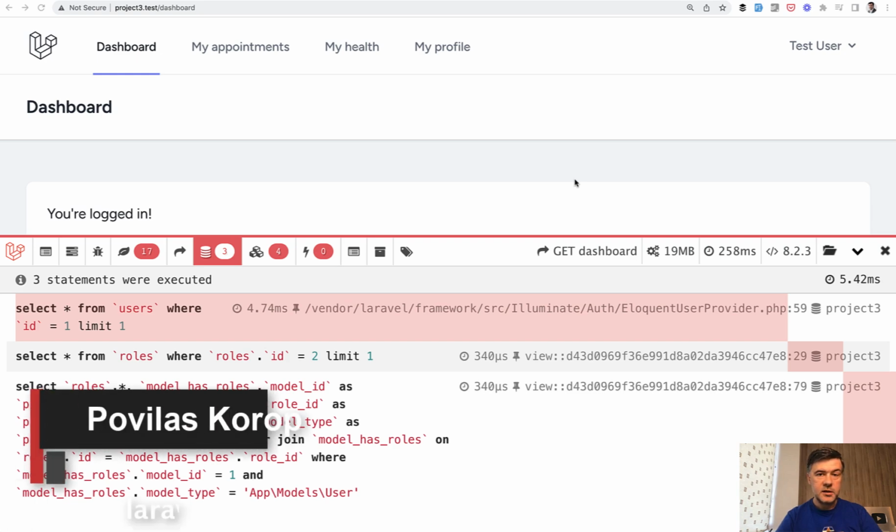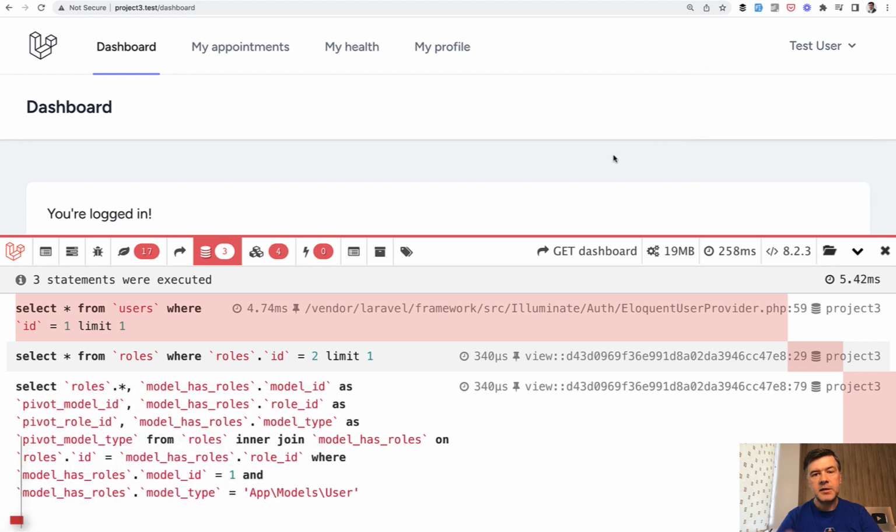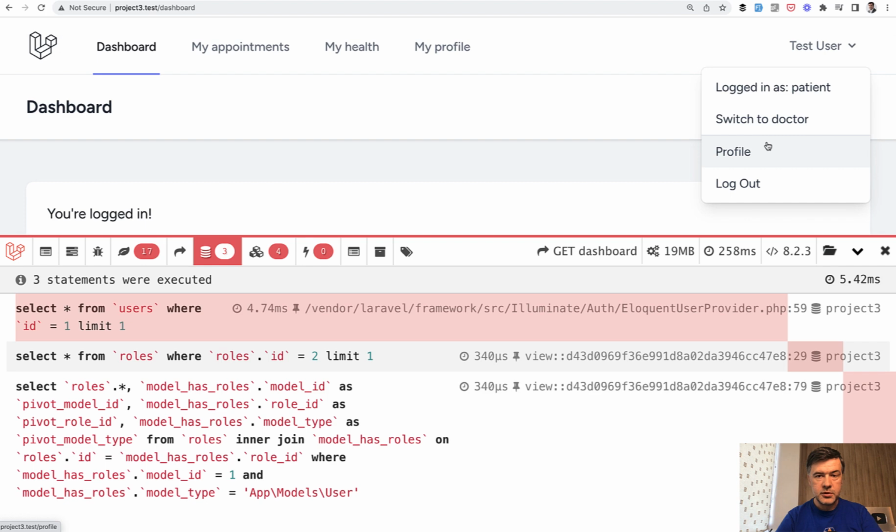Hello guys, recently on this channel I had a video about switching roles between, for example, patient and doctor, and in that video I asked you in the comments to suggest a solution to avoid extra database query. So as it stands, we need to show the current role of the user and also get all the roles to be able to switch to one of them, like doctor.